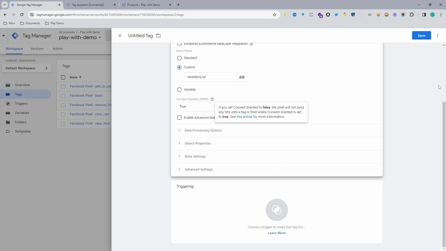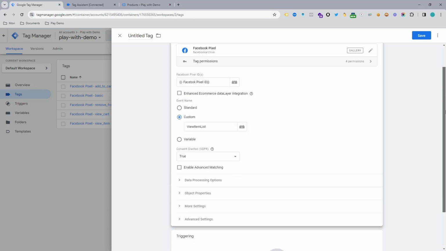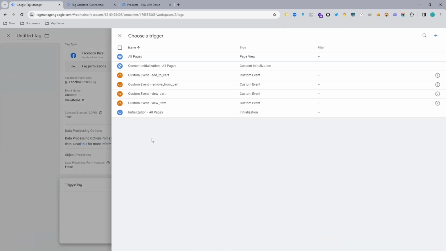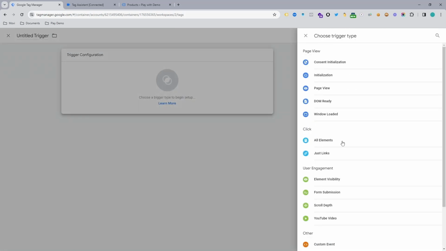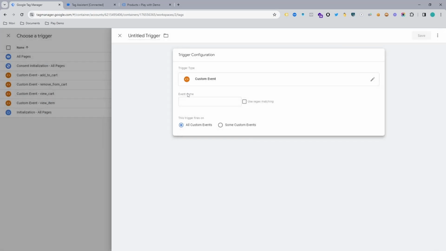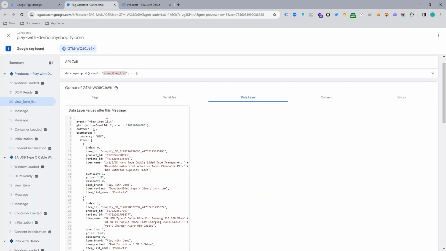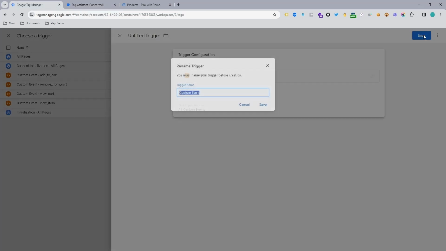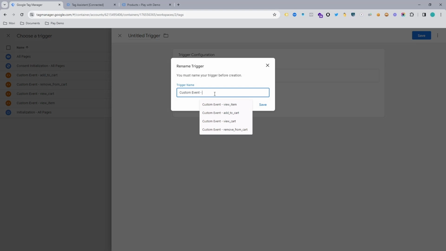Okay, so that's it, and our event is ready, and now we need to make the trigger. The trigger will be a custom event, and you can see we already made a couple of custom events. If you watch that video, that will be fine. Just hit the plus and select custom event. For the custom event we just need to copy the exact same event name from here. Just copy and paste it here. Okay, that's good. And then save it, and you can rename it.